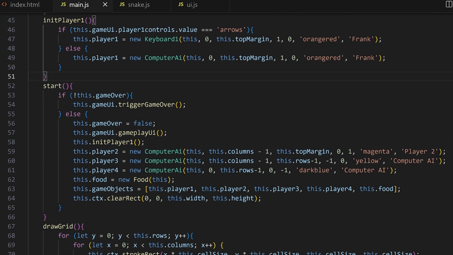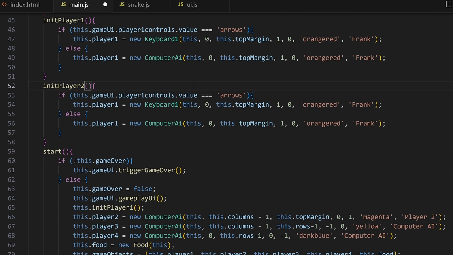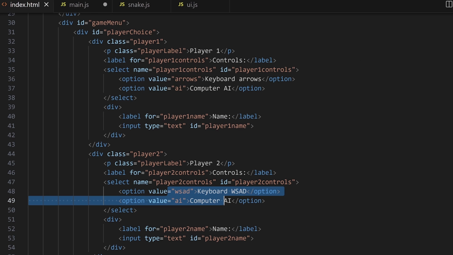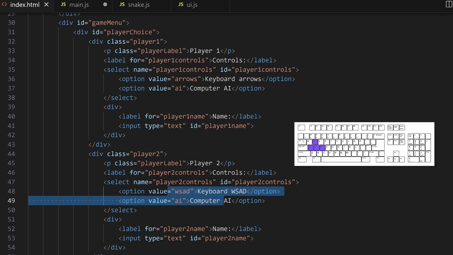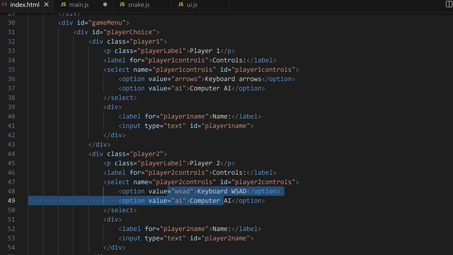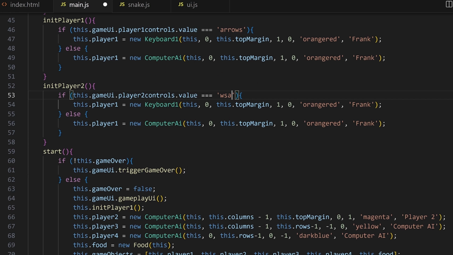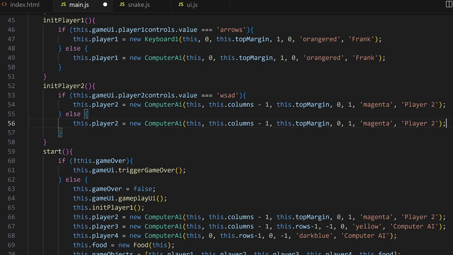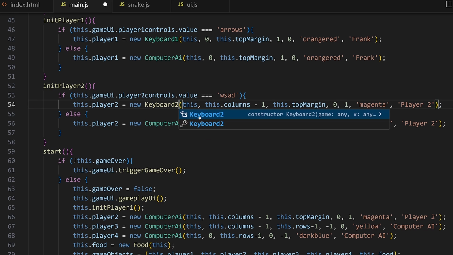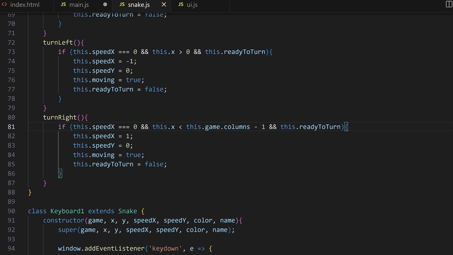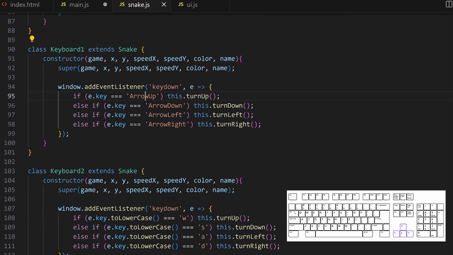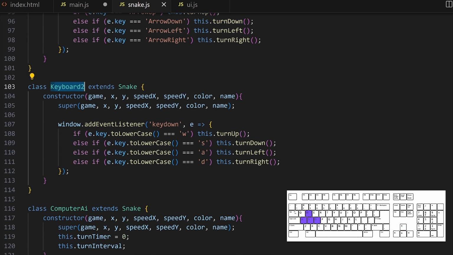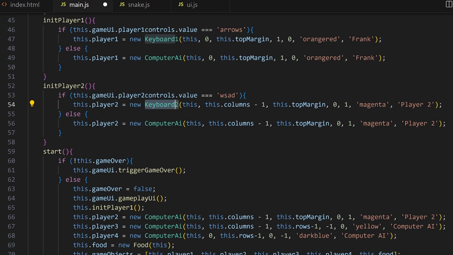I copy this code block, initialize player 2. If player 2 controls value is, and here the options are WSAD, the left side of the keyboard, or computer AI. If the value is WSAD, I copy this block here and here. Here it will be keyboard 2. Keyboard 1 subclass has arrow controls, keyboard 2 subclass has WSAD controls. Now I can call initPlayer2 here.